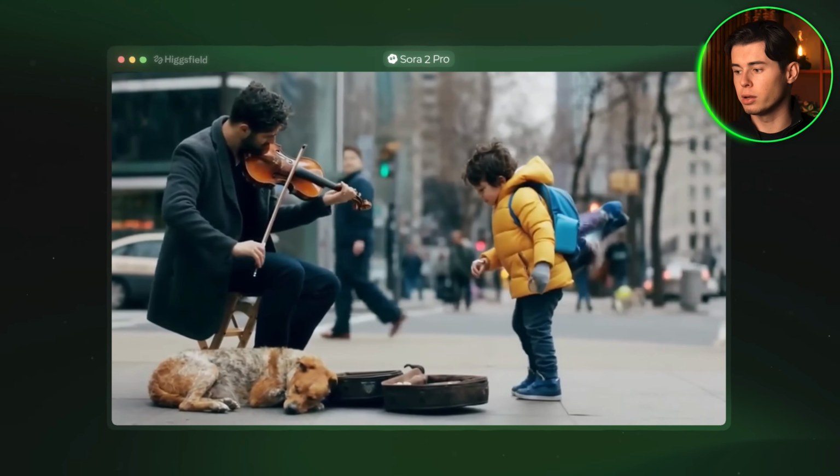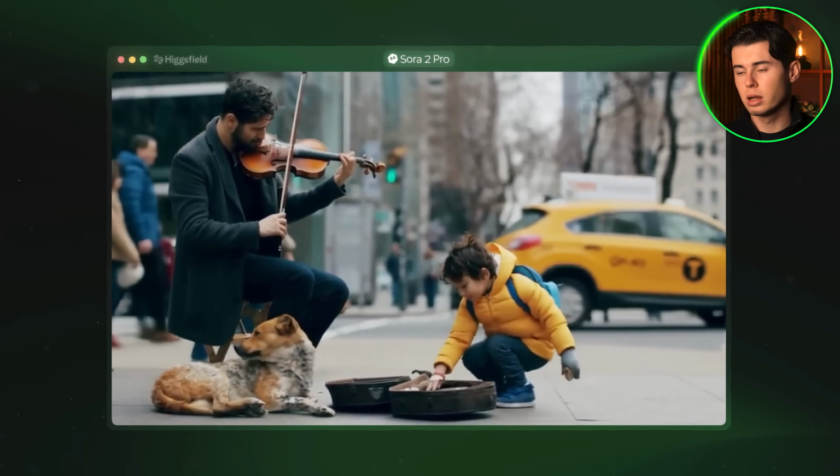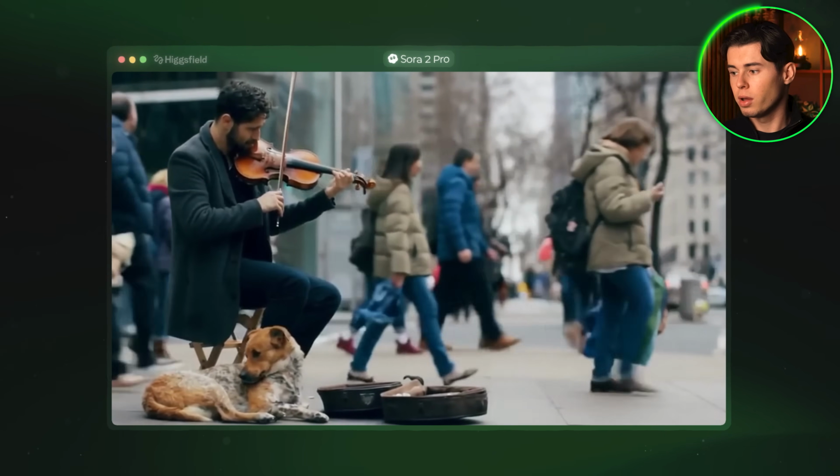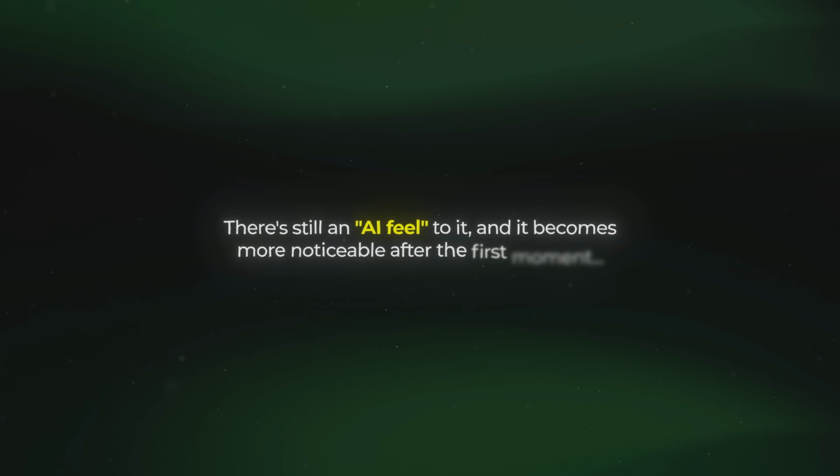SORA actually surprised me here. The interactions look more natural than expected, and the scene feels cohesive, with solid environmental detail and lighting that helps tie everything together. That said, there's still an AI feel to it, and it becomes more noticeable after the first moment. VEO 3.1, on the other hand, handled the multiple subjects less cleanly.